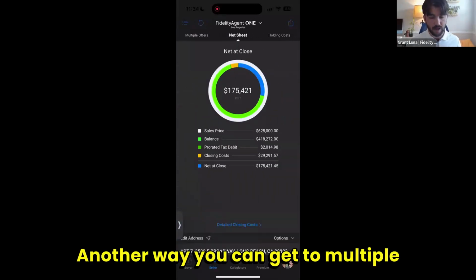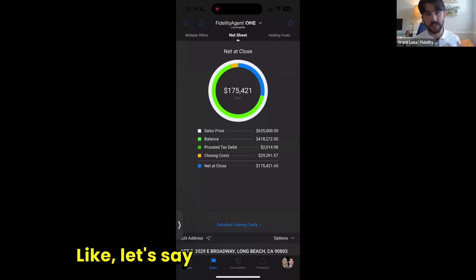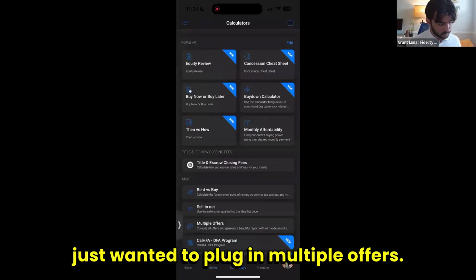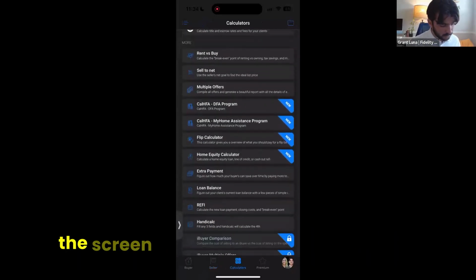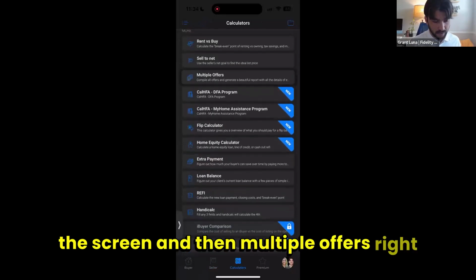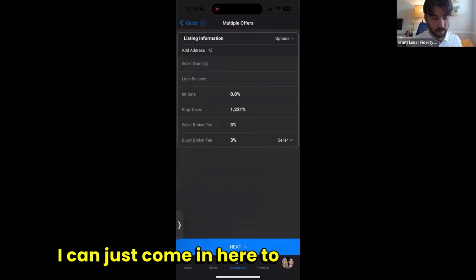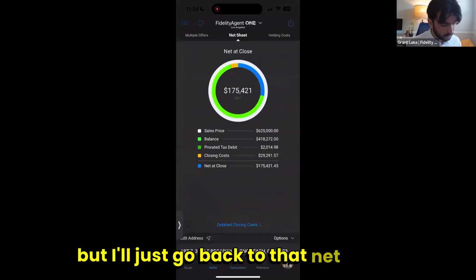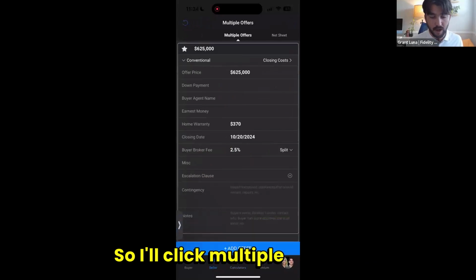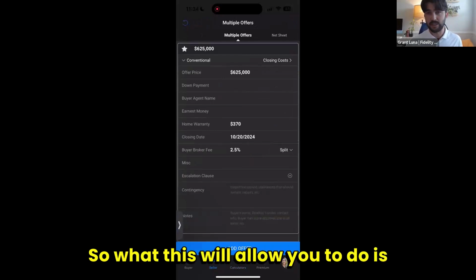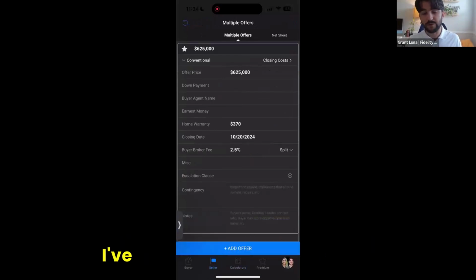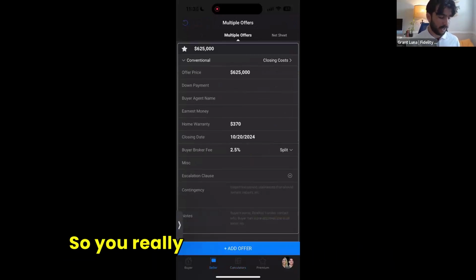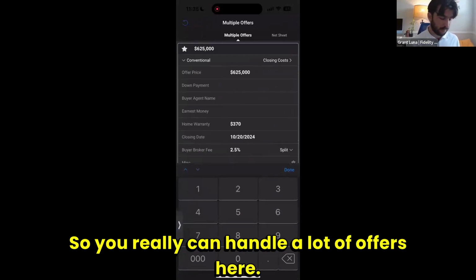Another way you can get to multiple offers is just by clicking calculators. Like let's say you don't want to have to create a net sheet first and you just wanted to plug in multiple offers. I can go to calculators at the bottom of the screen and then multiple offers right here. I'll just go back to that net sheet. So I'll click multiple offers at the top left of the screen. What this will allow you to do is enter in as many offers as you want, really. I've tried to add 30, 40, 50 offers and it kept letting me add them. So you really can handle a lot of offers here.